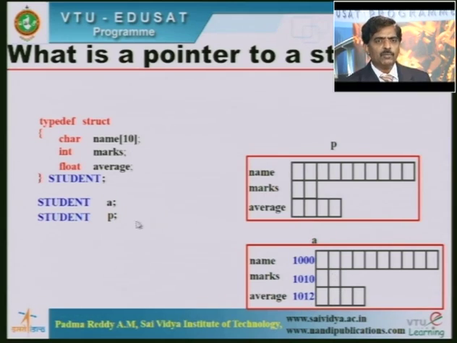Now if you observe, the size of the structure p and the size of the structure a remain the same. Now what do I do? I will slightly change this. Here, instead of writing p is of type student, I prefix a star. The moment I write star in the beginning, it means p is not a structure variable, instead p is a pointer.